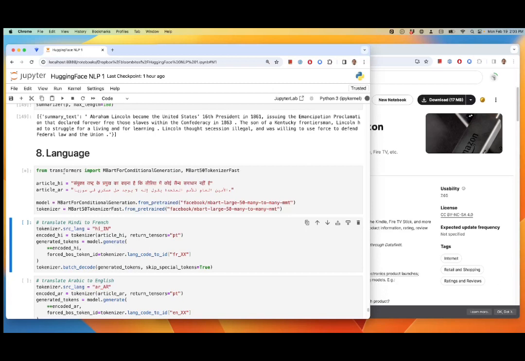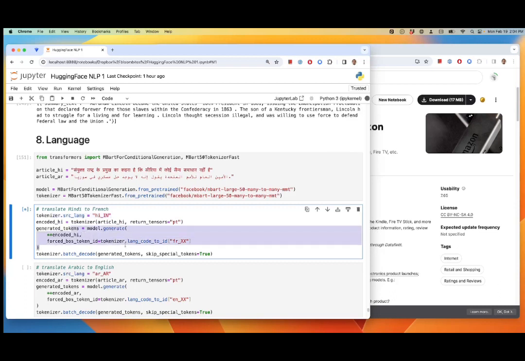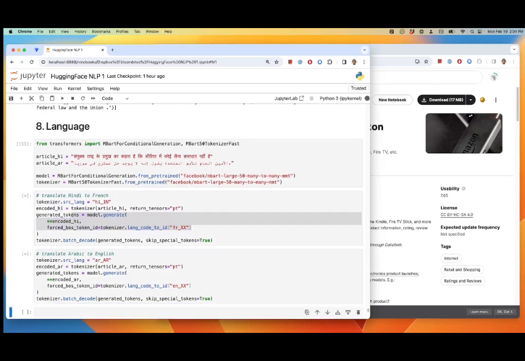But here we go. We're loading in these functions, these methods from transformers. We have the languages here, and we're going to run a model and tokenizer. We'll run them here first. We'll take the Hindi and turn it into French. So we'll encode it with the tokenizer as Hindi, and then we'll decode it essentially, or generate it as French. We'll see what that looks like. And here we'll do an Arabic to English. We'll just queue that up.